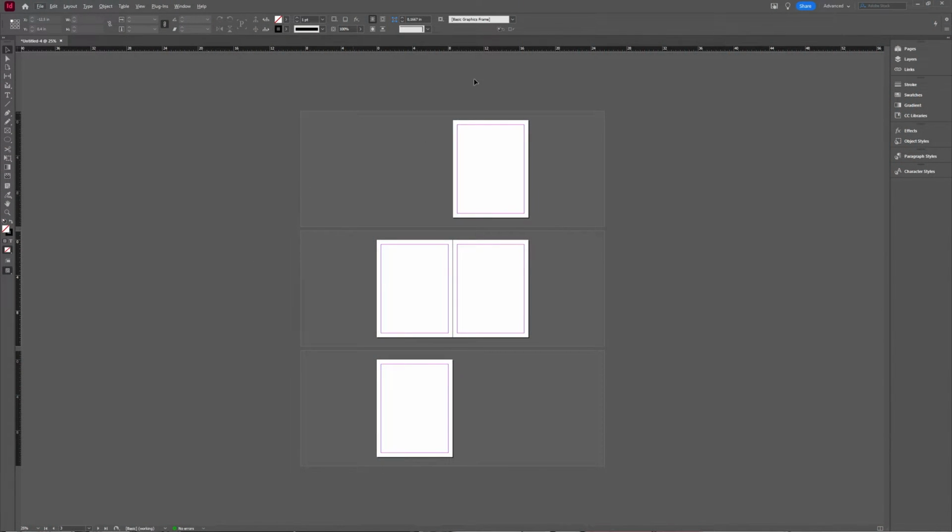So I have my project here with four pages. And as you can see here, I have four pages. I have an A parent, double paged, and a B parent, single page.